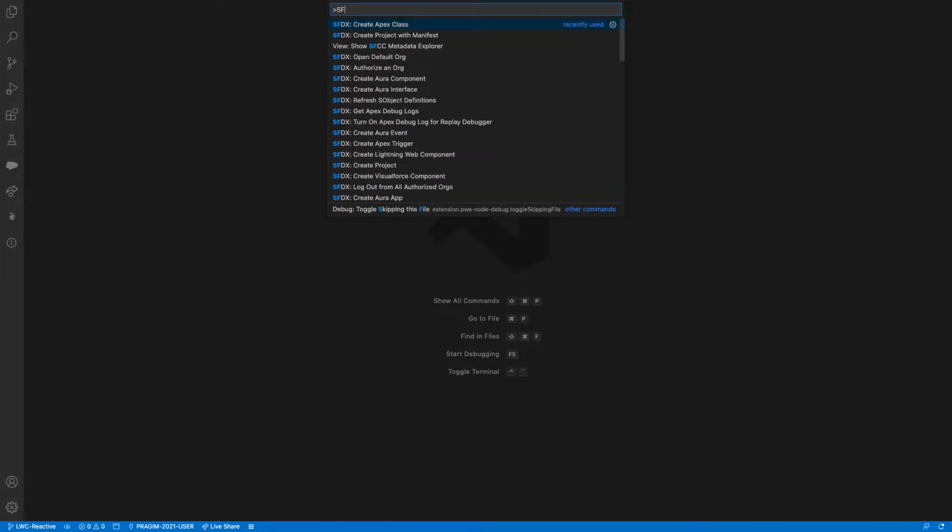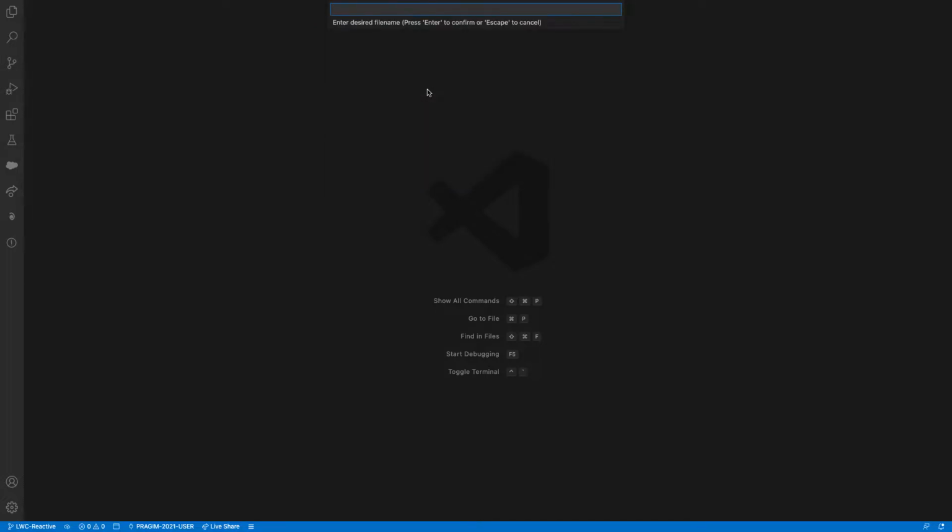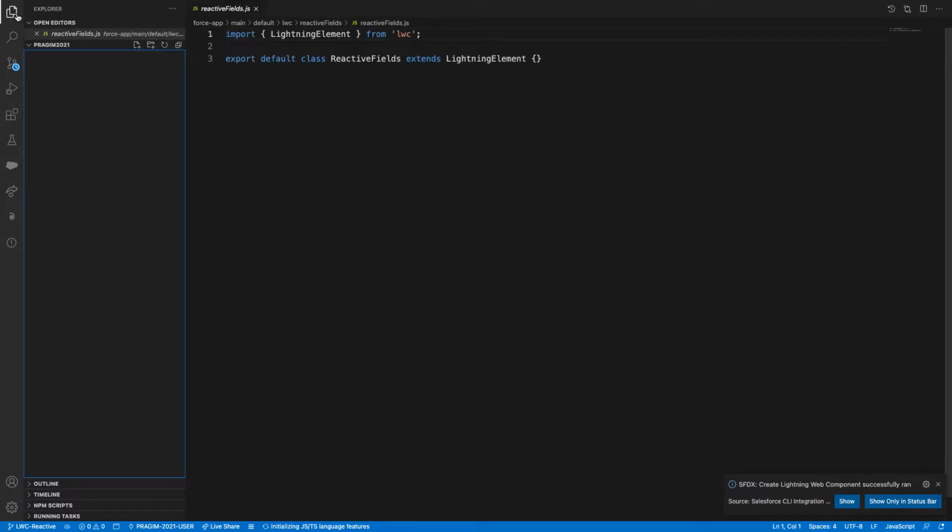Control Shift P, SFDX: Create Lightning Web Component. I'll name it reactiveFields. See, here I'm following camel case. I created a component. It doesn't have a CMP file. It has .html and .js files.